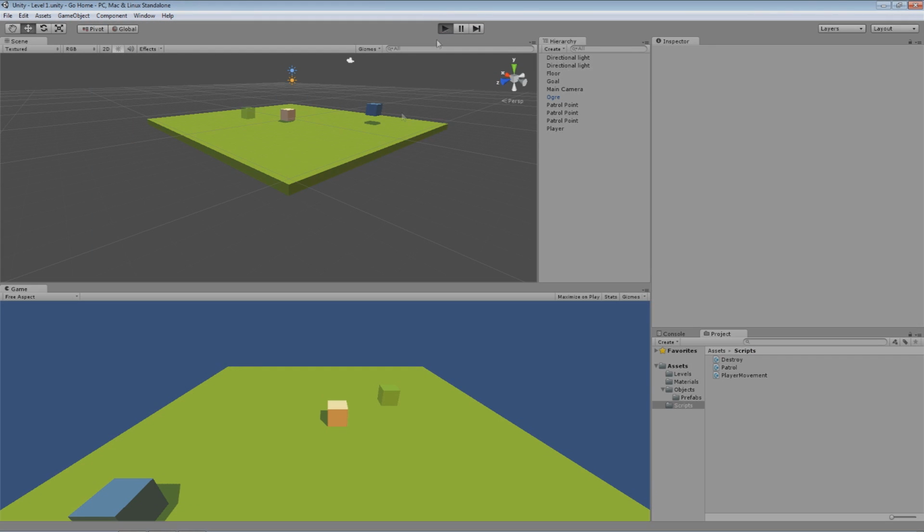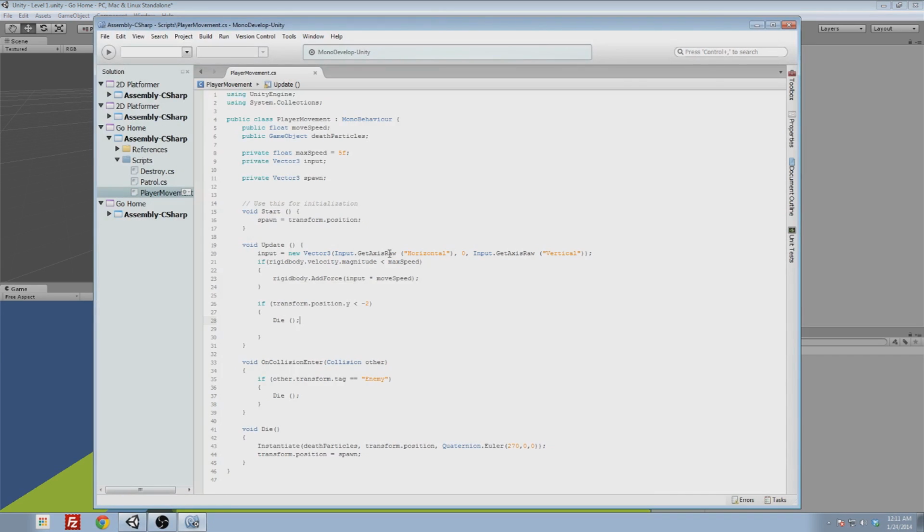If I was to click play, and I was to walk off the map, see my character falling, and then he gets to a certain point and explodes into particles and respawns. Now, see how easy that was? How easy was that? That's so cool. Just checking the position, checking the Y-axis, and saying if I'm below a certain point, I want to die.